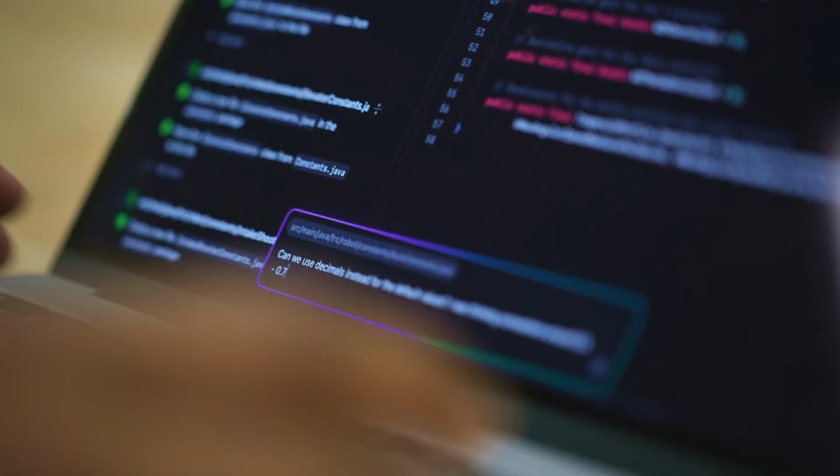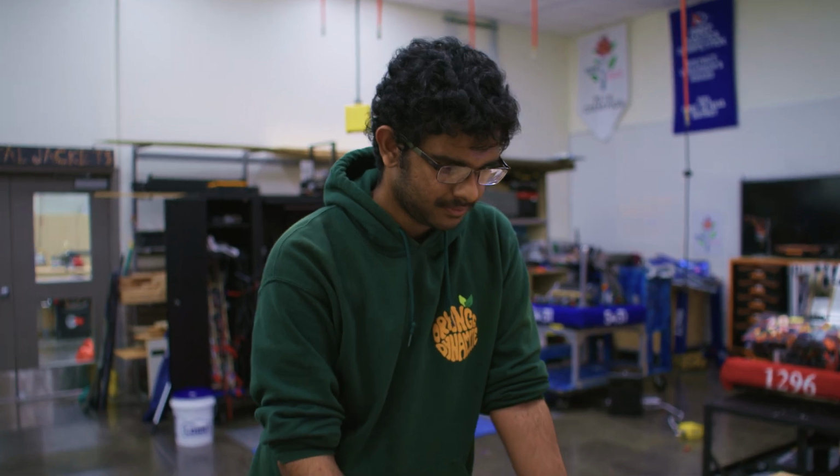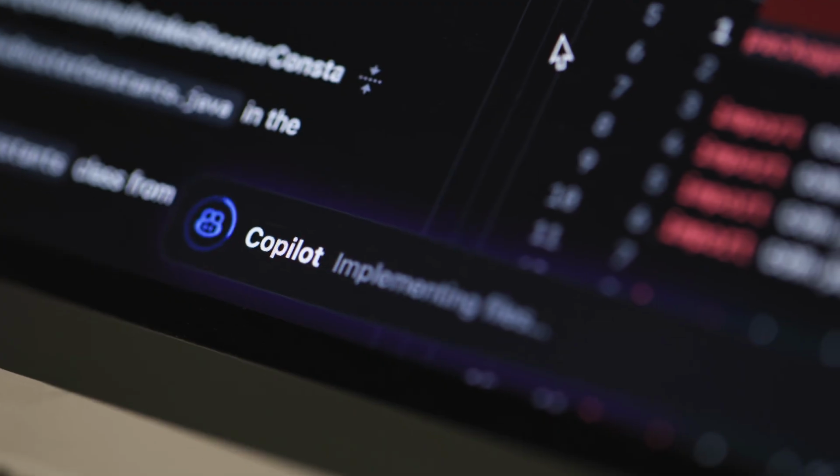It's so deeply integrated into my workflow. It's hard to imagine, like, not having it. The future is now, and it keeps surprising me.